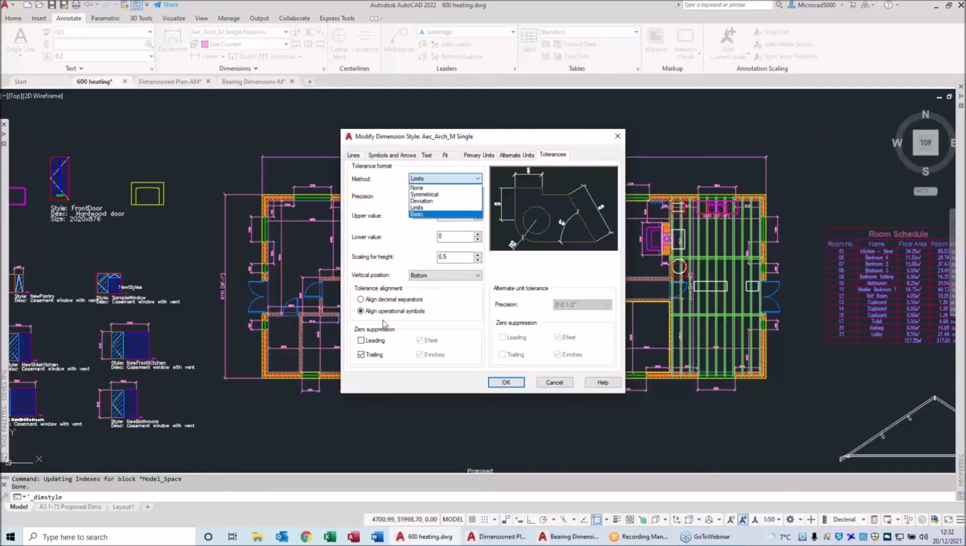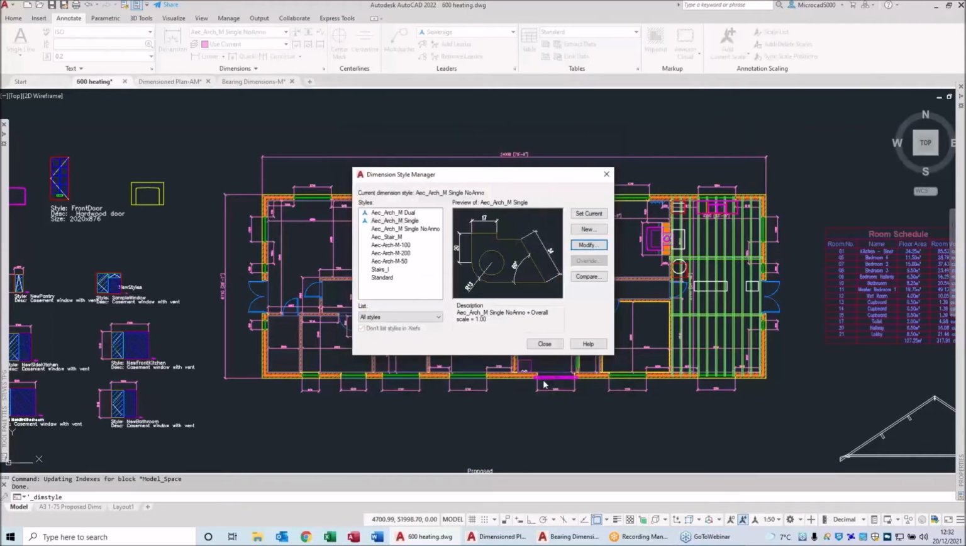Tolerance, align operational symbols. So nothing much in there. Again, you can do suppression of trailing zeros, which, as I said before, I don't like. So yes, there's various things you can tick in there to set those. So that's setting up styles. That's setting up styles. So let me close that.